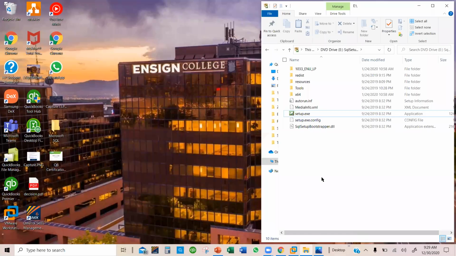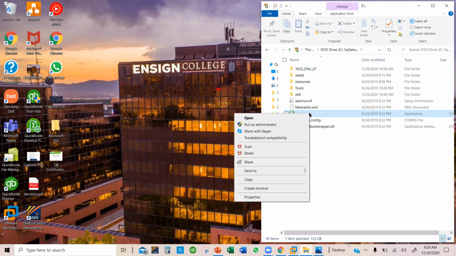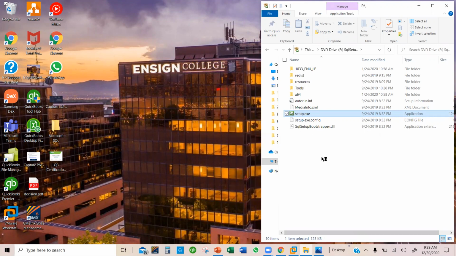The next thing I'm going to do is use the setup file. So I'm going to click on the setup file and then right click my mouse. And then I'm going to run this as administrator. So I'm going to select run as administrator. And then I see an option here, which I assume you are not seeing right now, but it says, do you want to allow this app to make changes to your device? I'll go ahead and click yes. And that's what you will see.